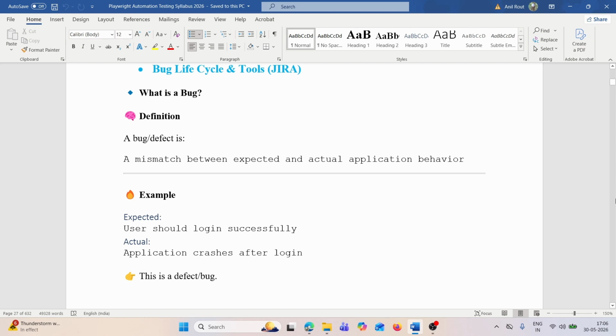What is a bug? A bug or a defect is a mismatch between expected and actual application behavior. So bug is the difference or mismatch between expected and actual application behavior. Example, let's say user should log in successfully. Expected is user should log in successfully. But actual is application crashes after login. So that means this is a defect or bug.